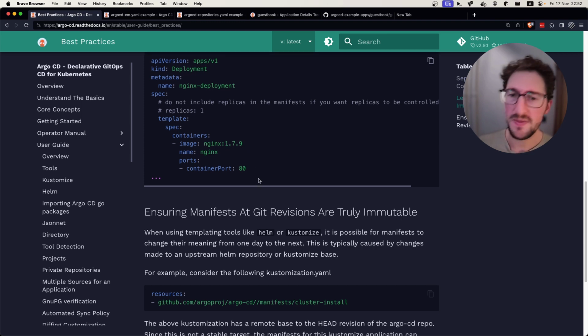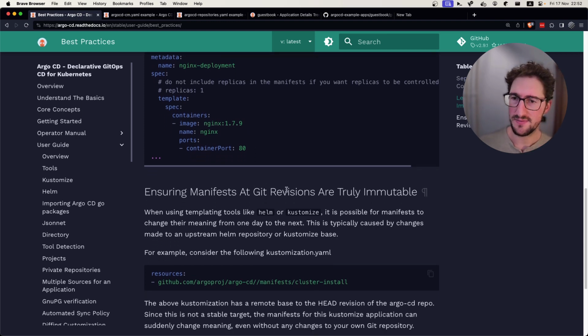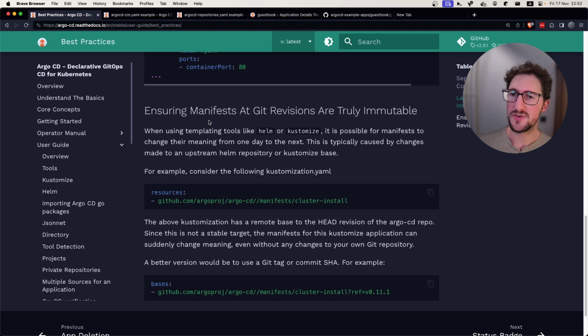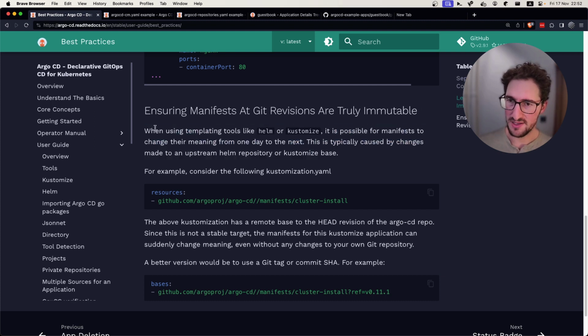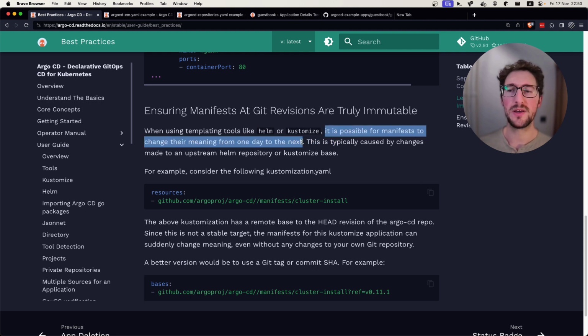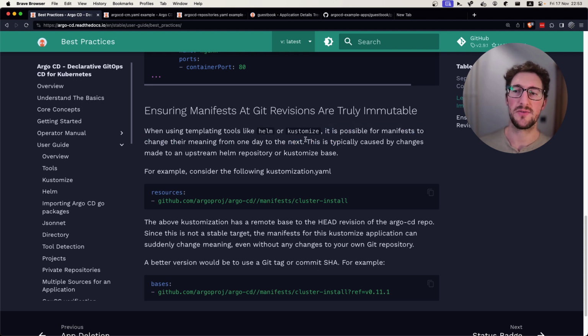Okay, fair point. Ensuring manifests at Git revisions are truly immutable. When you're using a templating tool like Helm or Kustomize, it's possible for manifests to change their meaning from one day to the next. Wow. Okay, that's a good thing to know about Helm and Kustomize, that they're not completely reproducible and not completely deterministic. This is typically caused by changes made on an upstream Helm repository or Kubernetes base.